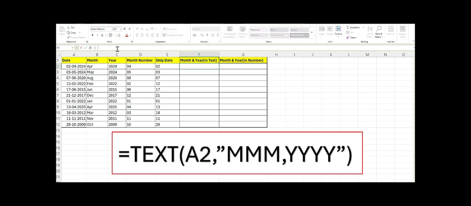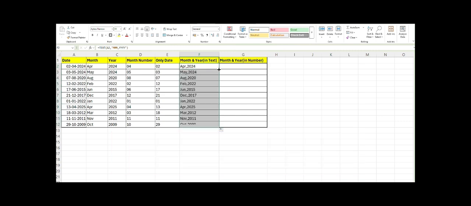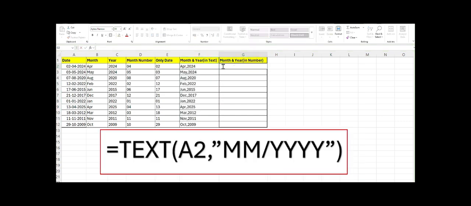To get the month and year in text format, use the formula shown in the picture. To get the month and year in number format, use the formula shown in the picture.